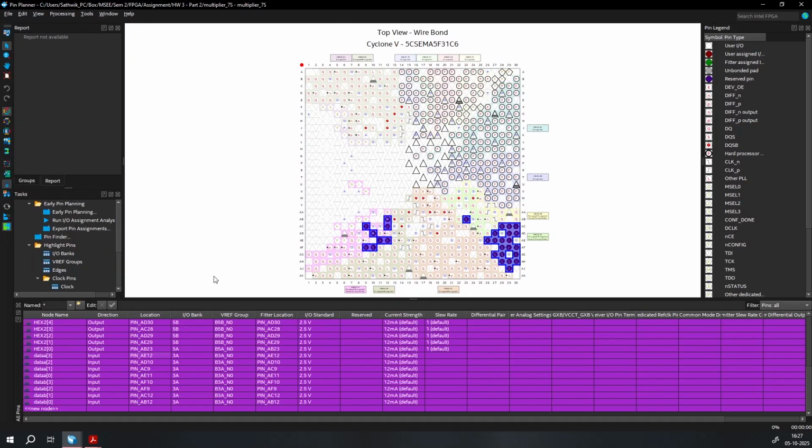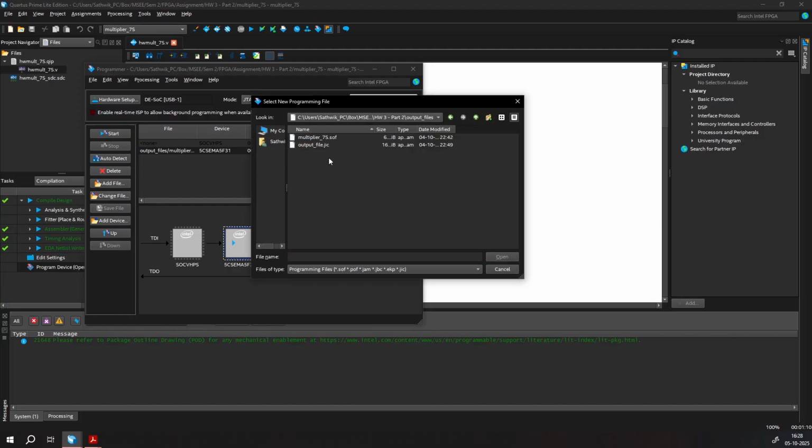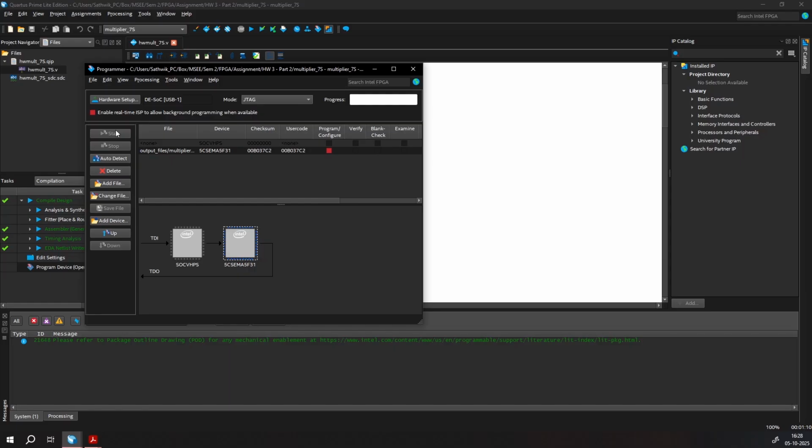For the pin assignment, we reuse the same switches for the input, but for the output, instead of the LEDs, I've assigned it to the 7-segment display. So programming the device still remains the same. Open the device programmer, select your chip, and edit the file as per your generated bitstream, and then click start. This will program the device.